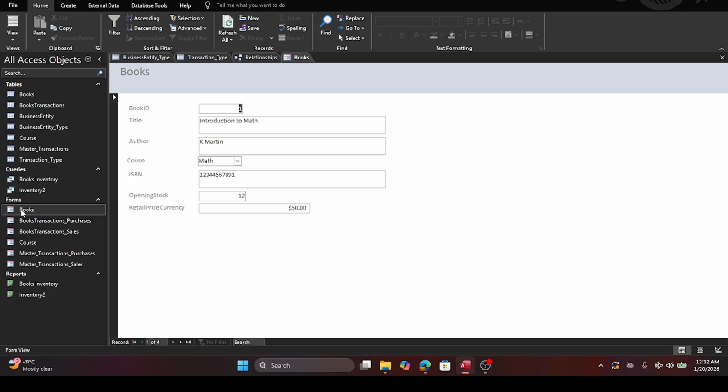So it's basically we have this book ID, introduction to mathematics. Whenever we buy a new book, we will enter here the author name, course, ISBN.